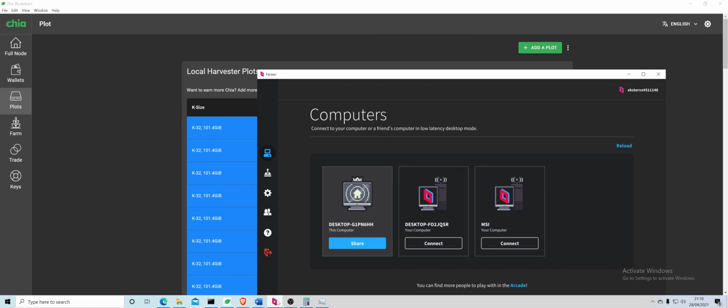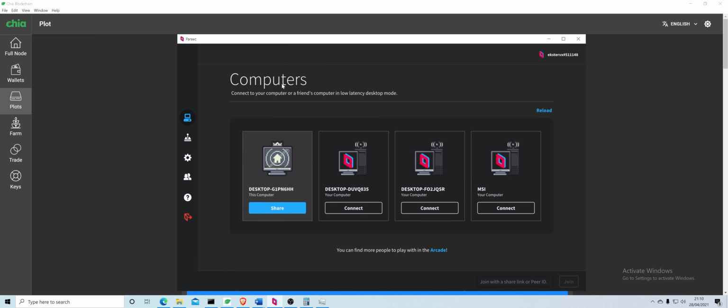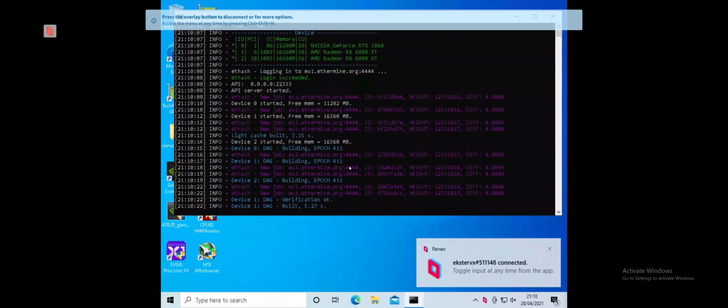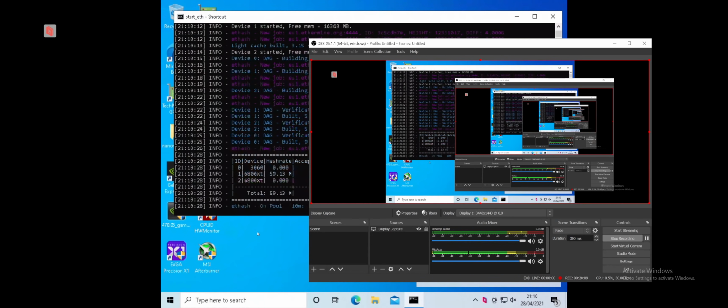So this is Parsec. Parsec is a free software. It's mainly used to play games, but what I use it for, I sign in on other computers, and I can access them remotely. You can even game on your computer remotely if you've got a shitty laptop and you want to start it on another machine. So let's go on here. And this is there. I don't know if you can see this. You can see it, yeah.